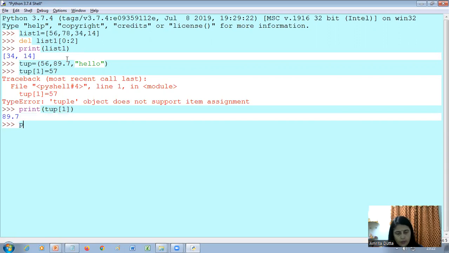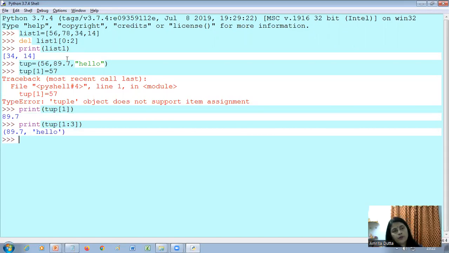So I can see that it's printing 89.7. I can also print multiple elements using slicing here also. So we can use print tup. I would like to print 1 colon, say for example I give here 3. So now it will print 89.7 and hello. Why? Because it will print the second element and the third element, because the index here is 1 and 2.